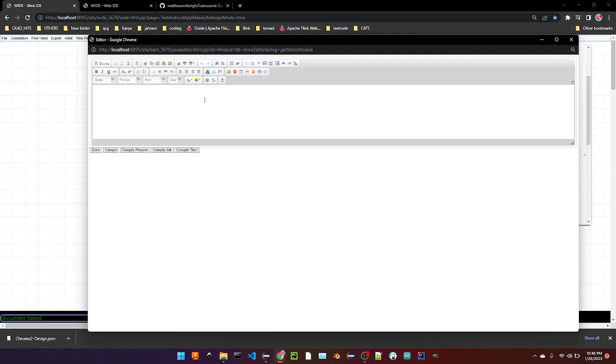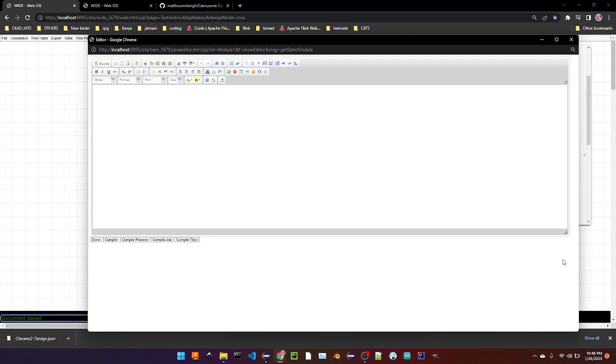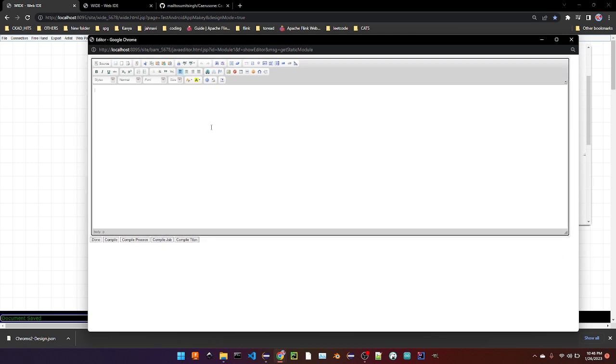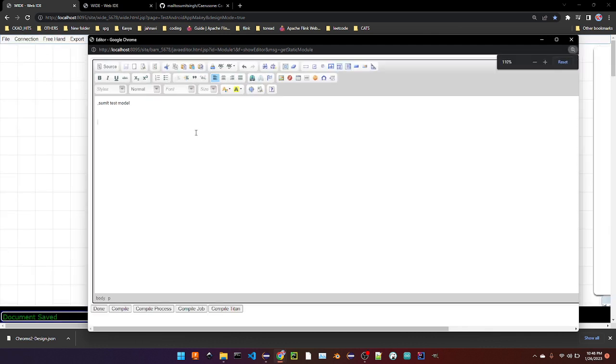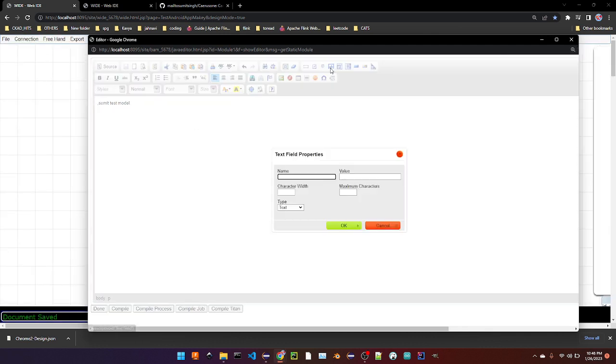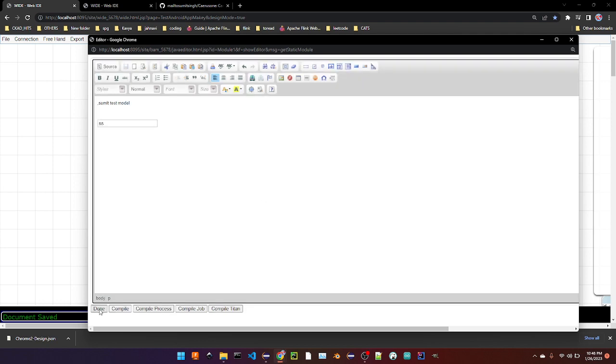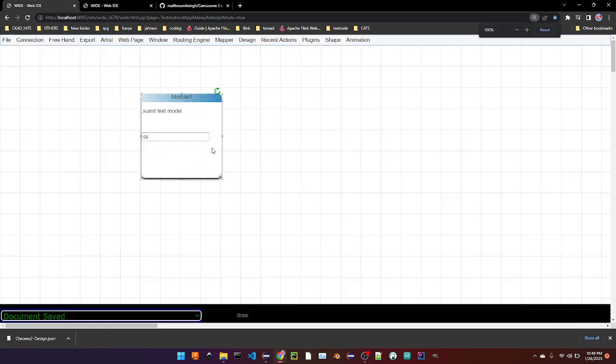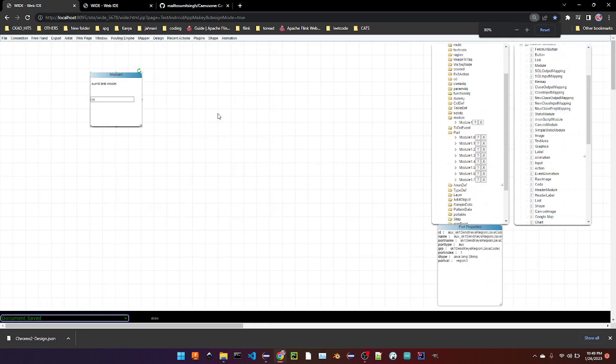So the static module is used to define your own components. You can define a component that can do certain things, and then submit the test model. I think it has a form text field. Let's say the name is s value ss. Okay, I defined it. So this is now available as a module, and I can save it again and make it available.